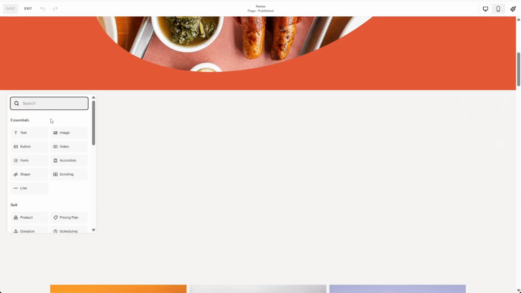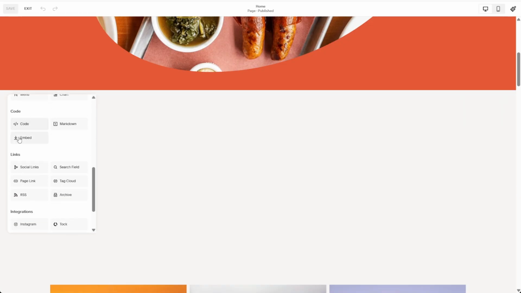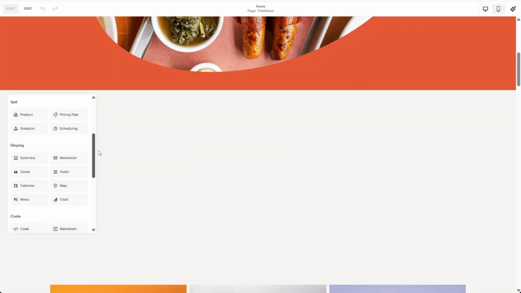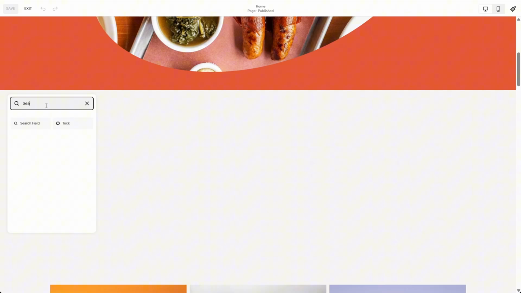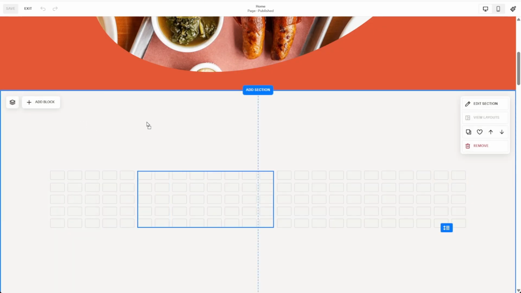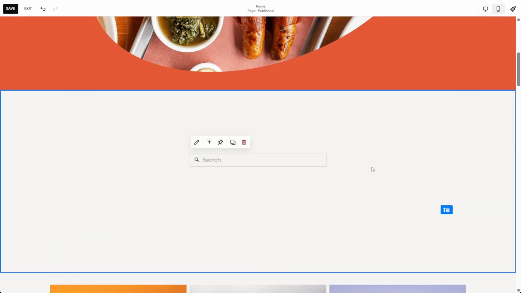Now below Add Block, you want to scroll down until you find links. On links, you will find the search field. If you can't find links and search field, there is a search bar at the very top, and from here, just simply search for search field. Now on search field, you want to hold and drag it within your desired section. And as you can see, we now have a search bar.